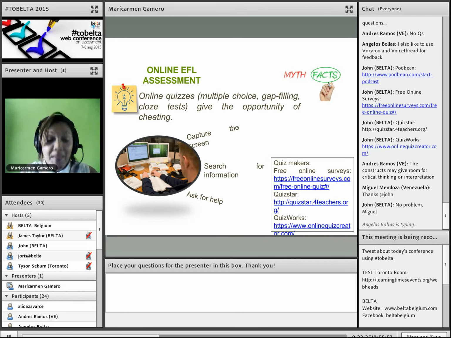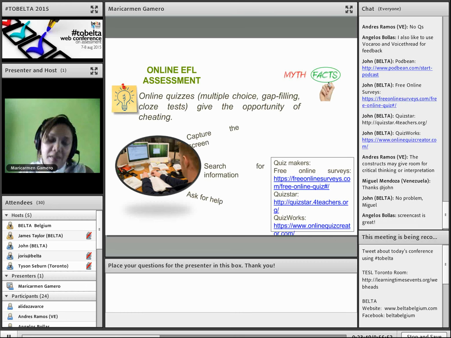But of course, there are some paid tools. And here I try to give you some free tools. But there are some paid tools that avoid that. That avoid minimizing the window or screen testing or capturing the screen. And there are some free tools that give you the option to randomize the questions or to set a specific time limit to take the test.